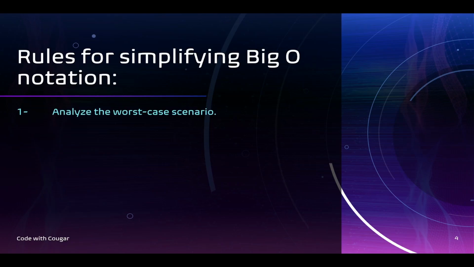Now let's take a look at rules for simplifying the big O notation. So the first rule is we always analyze the worst case scenario. Big O notation is often used to describe the worst case performance of an algorithm.